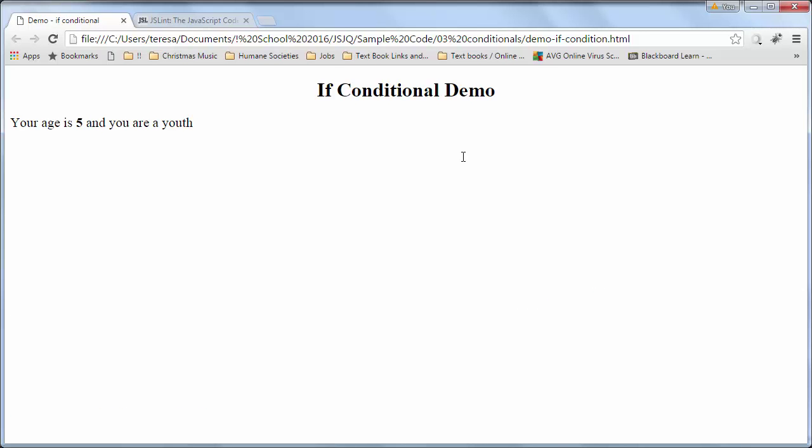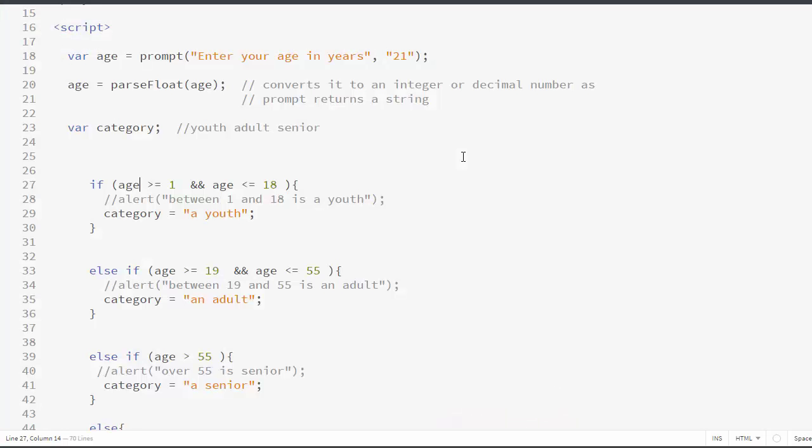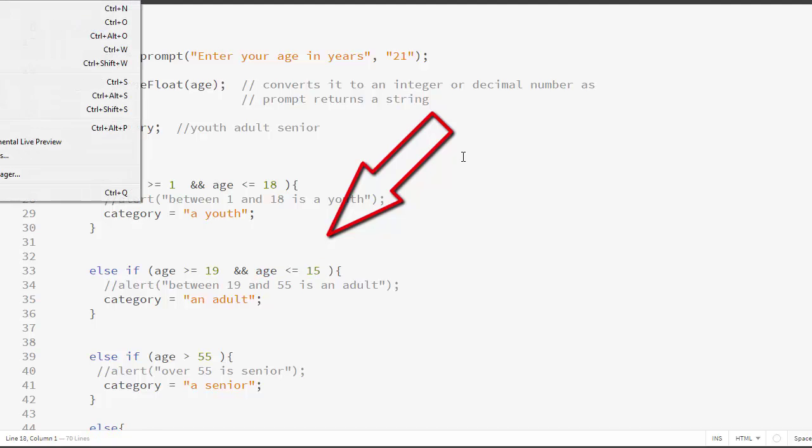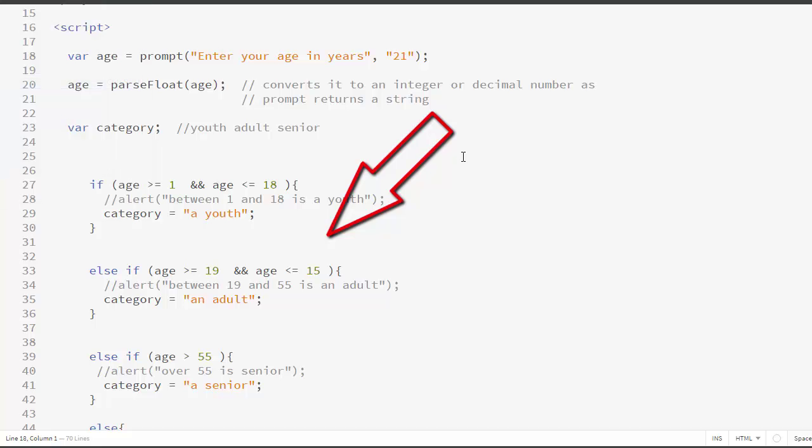I'm going to go back in, and I'm going to make a mistake. I'll make a mistake in number 2. I'm going to change my 55 to a 15 by accident. So what I'm saying is, if age is greater than or equal to 19, and age is less than or equal to 15, that's impossible. However, it's not a syntax error, so it would not show up in the console.